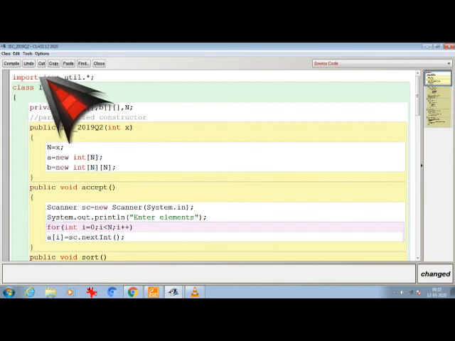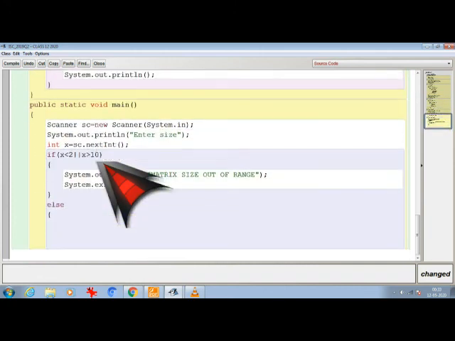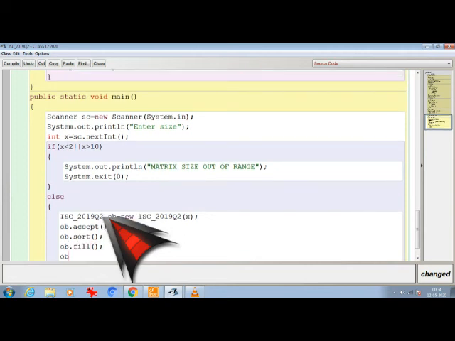Otherwise, I'm going to create the object of the class and call the above method. So I'm copying the class name and putting it at the end. So here what we write is class name ob equal to new class name, and I'm going to pass x from here. Then after that I have to call the methods. First I'm going to call ob.accept. After that it will be ob.sort. Next line it is going to be ob.fill, and lastly to display it ob.display.